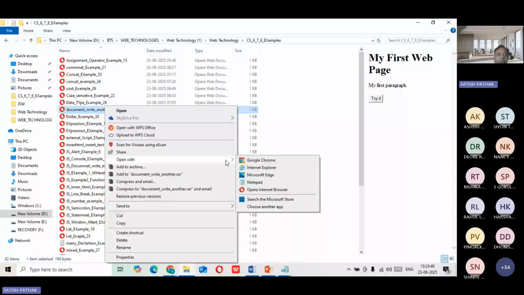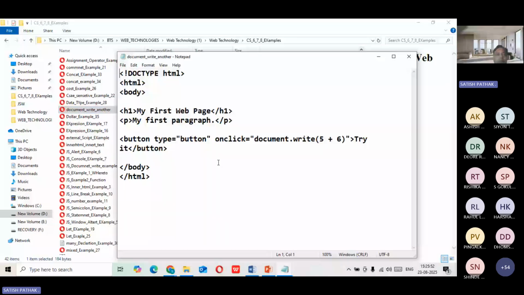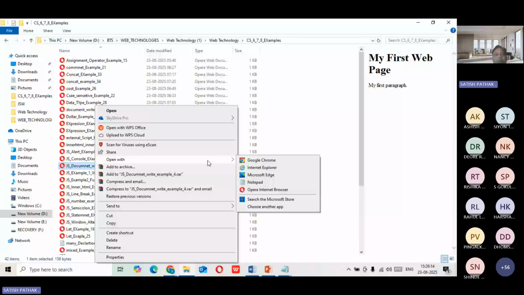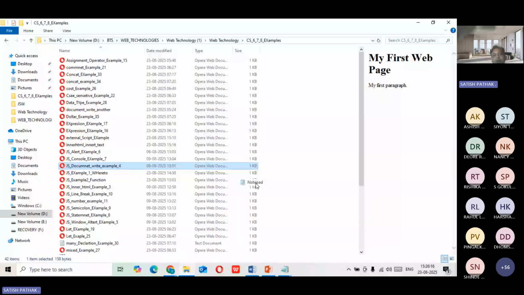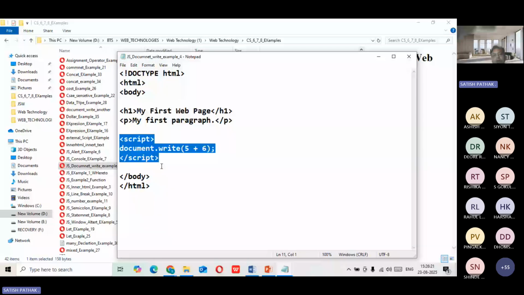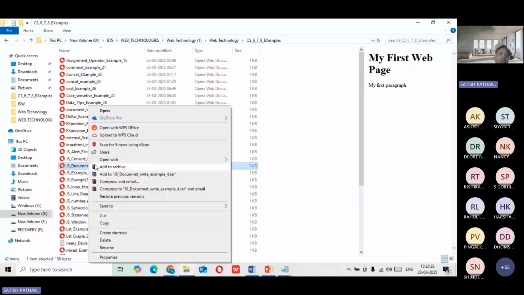Let me open the notepad. So this is an example. I have a button. On click, I'm saying document.write 5 plus 6. This way you can also call the script function 5 plus 6, so whatever the value is will be displayed. I can also show you this example. This is pretty simple actually. So this way, inside a script tag, document.write 5 plus whatever, these are the two numbers, so it will add them. It can perform the addition task. Let me open it for you.